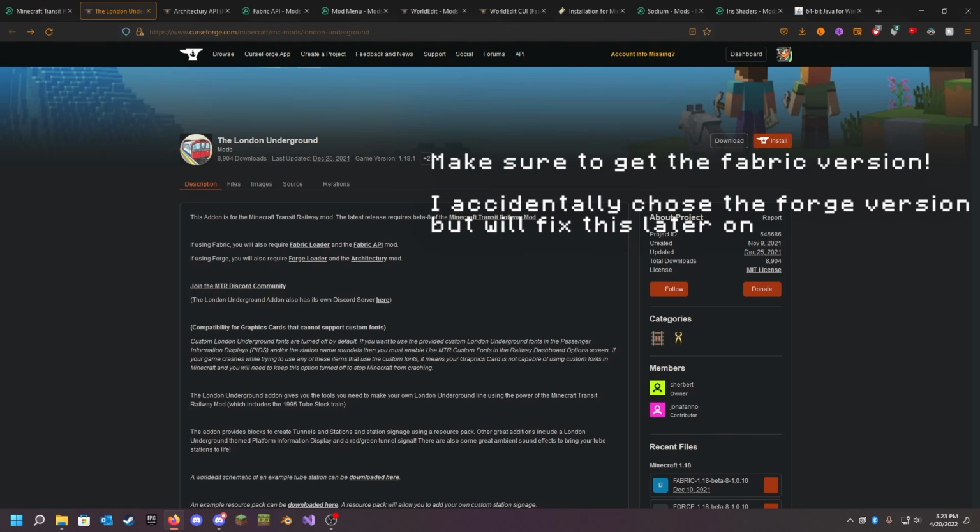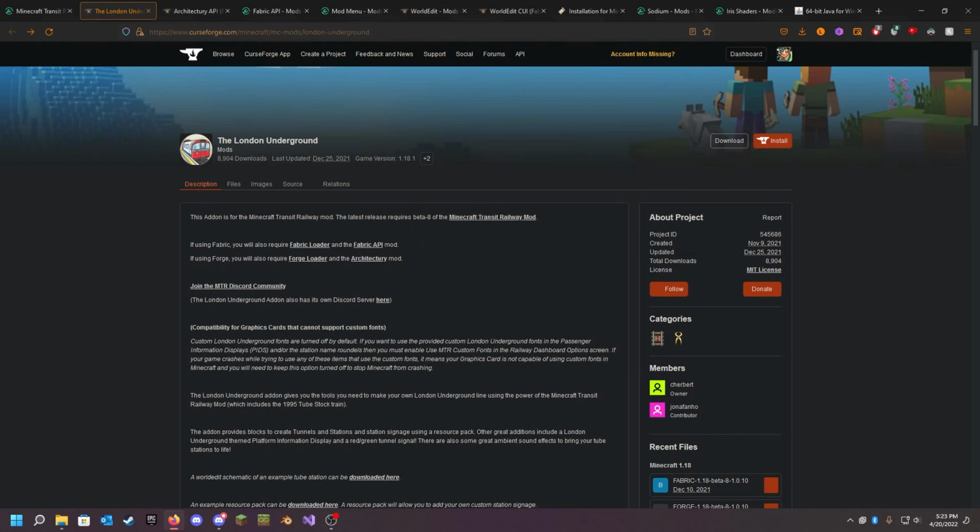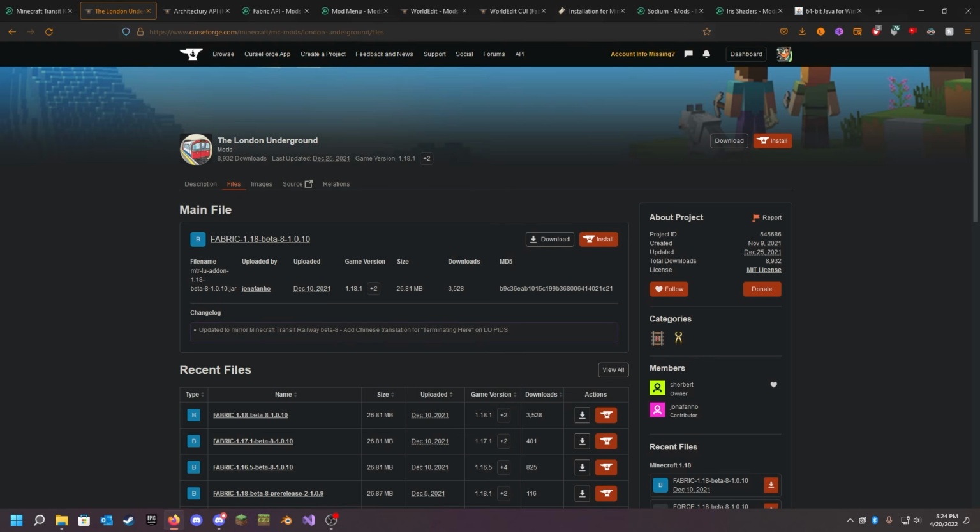You will also need the London Underground add-ons pack. You can go over to that and click on files, and then usually it will be the most recent file. This is for 1.18.1, so it is the correct one.